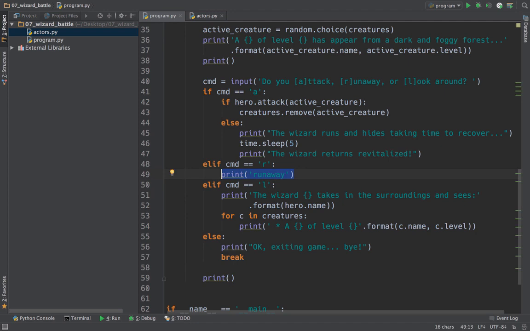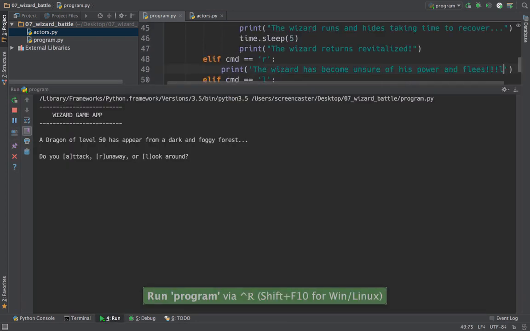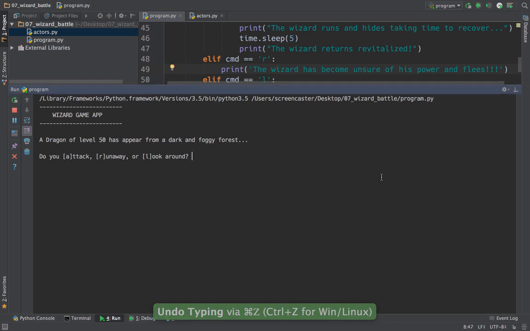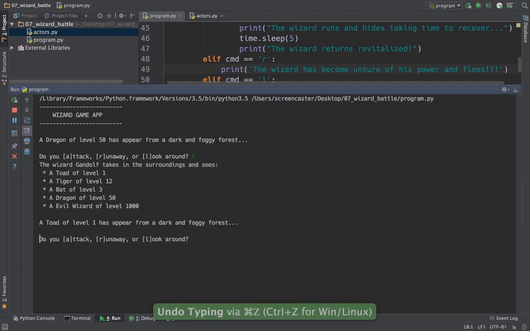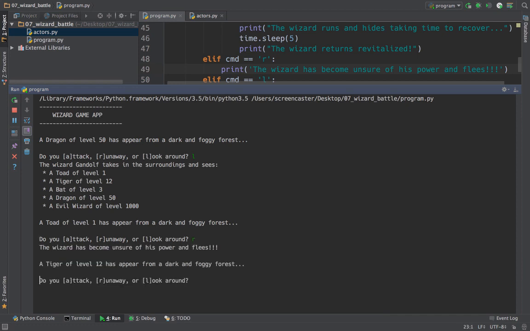Let's just say print the wizard has become unsure of his power and flees. All right, so let's look around. Whoops. Focus, focus, focus. Look around. All right, so the wizard is looking around. He sees all these things. Oh my gosh, this toad is frightening. Run away. All right, so the wizard has become unsure of his power and flees.